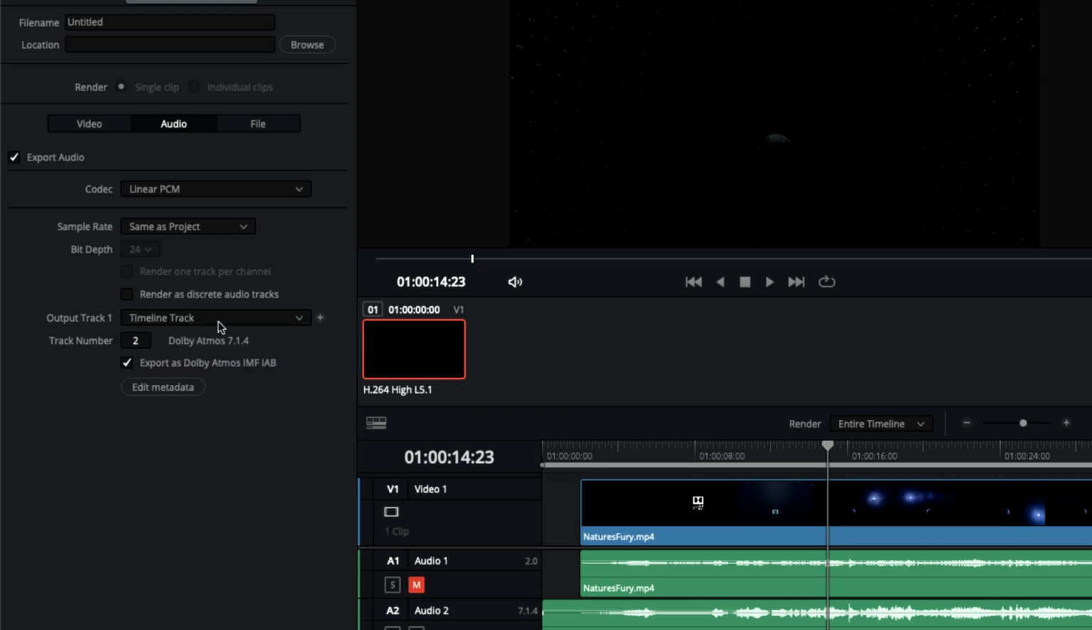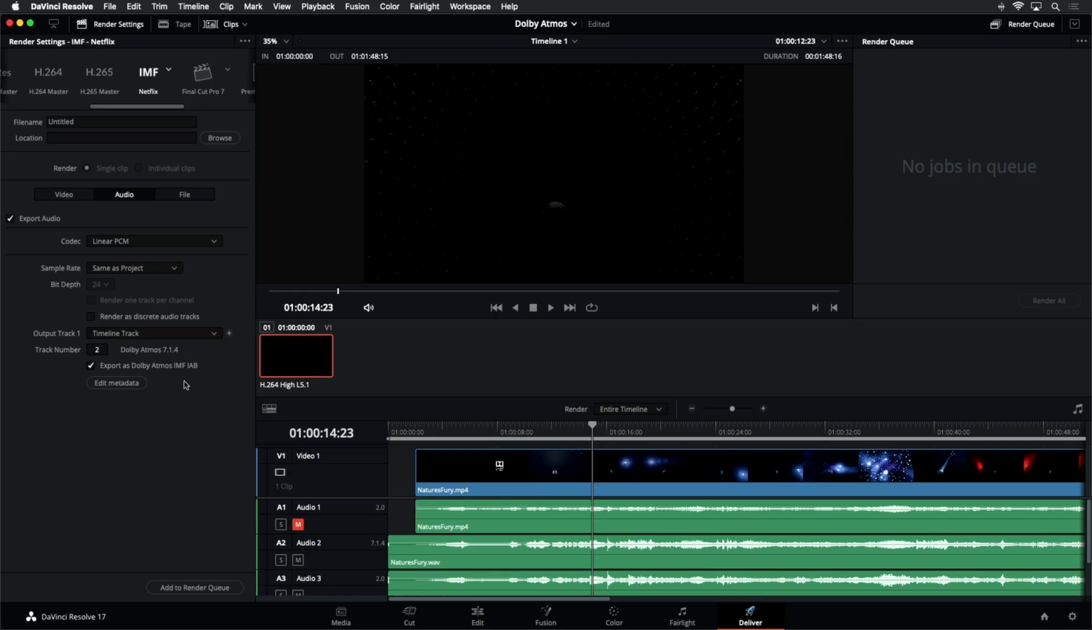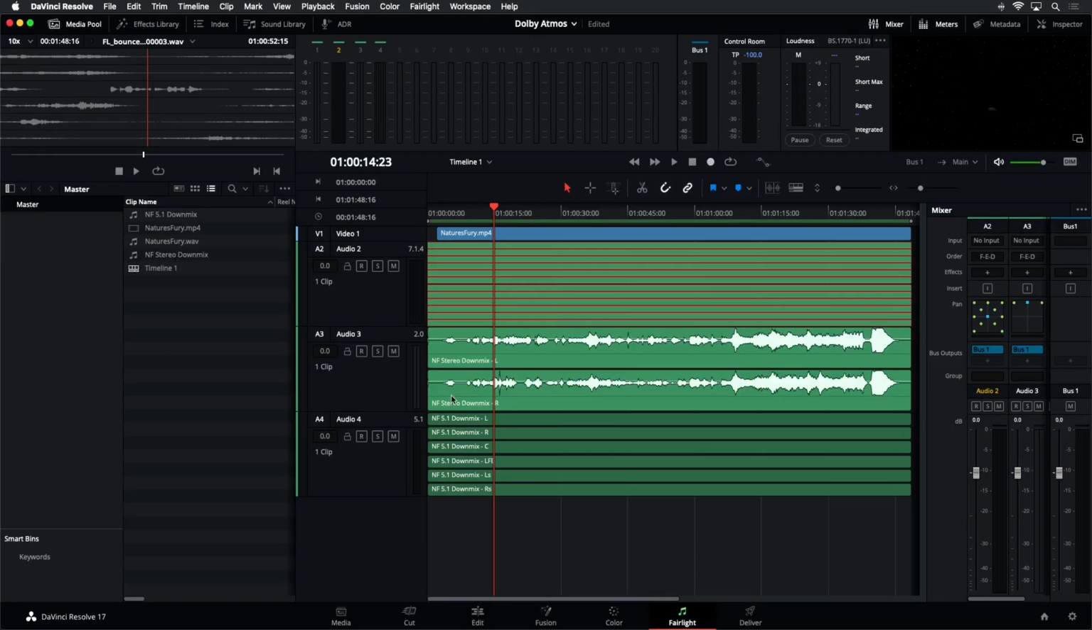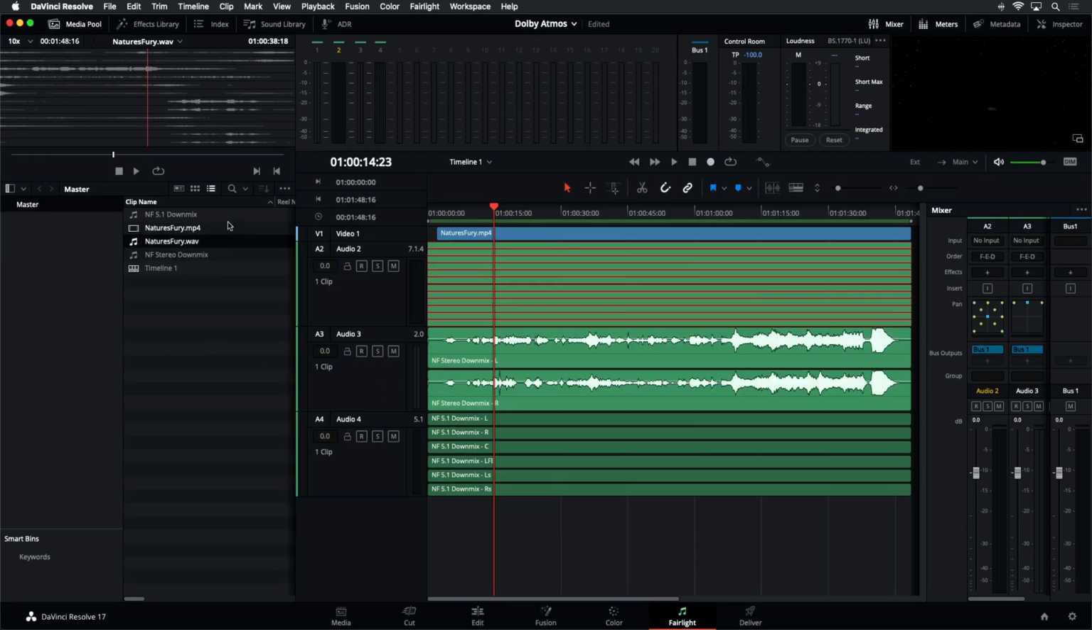So those are a couple of different options you have. And there you go, that is the ways that you can export it, again, as an ADM file, audio only, or in an IMF package. Now, let's go back to the Fairlight page. So that is just working with a file that was already created.